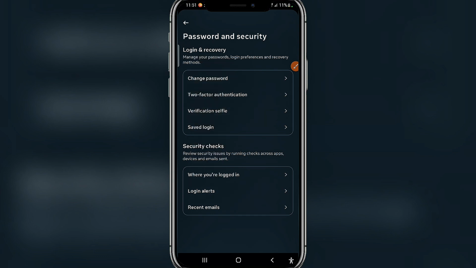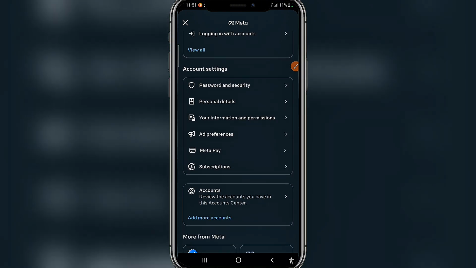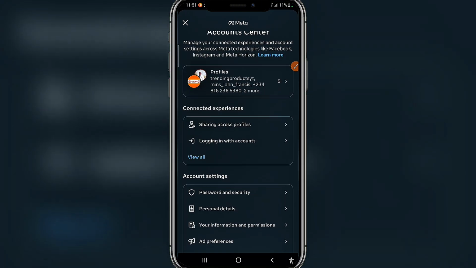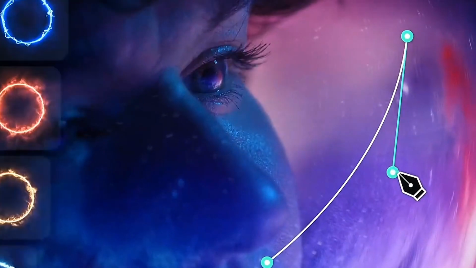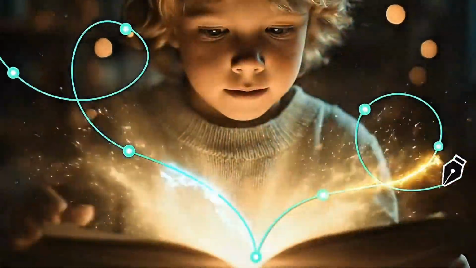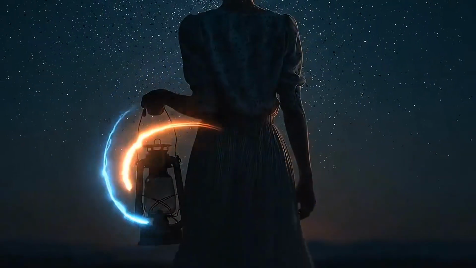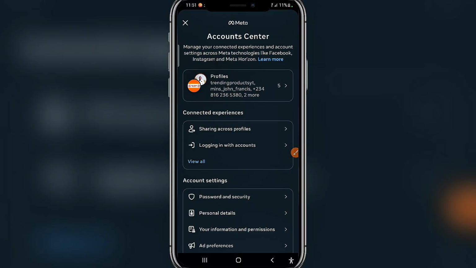Nothing is deleted. Here's the optimization most people miss. After deactivation, go to Settings, then Security, then Clear Cache or Clear App Data on your phone. This ensures the app doesn't auto-reactivate your account accidentally. A common mistake. Some users try logging in immediately after deactivation. The app may show errors or even re-enable features. Wait at least 24 hours before logging back in.